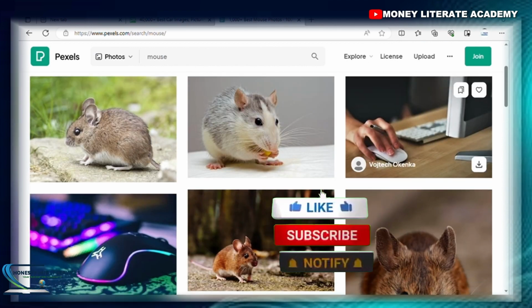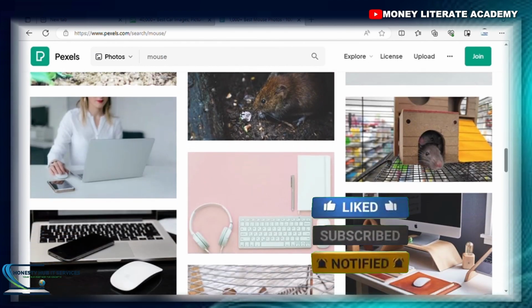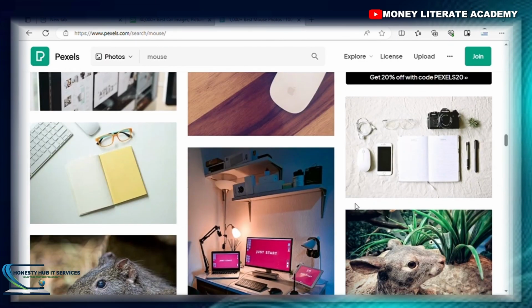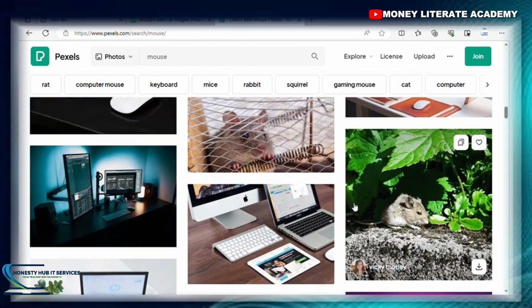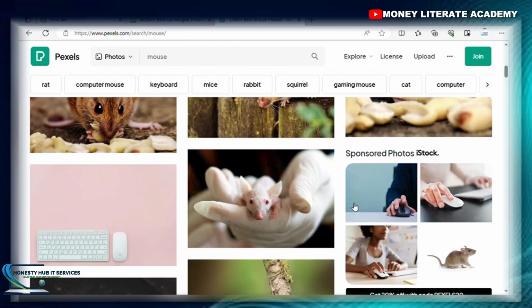So you see that there are so many creative mouse images here, right? Is it a computer mouse that you want, or the animal mouse you want? Anything mouse will be displayed here for you to download, add to your video, and then edit it to make it look so great.